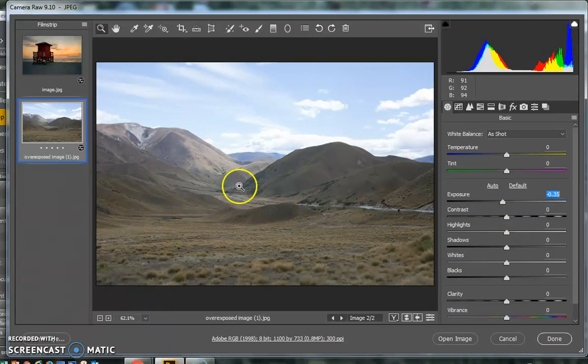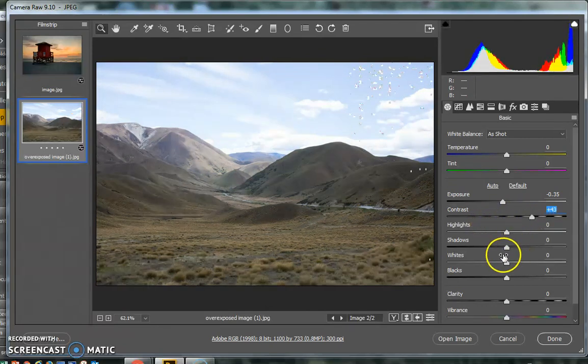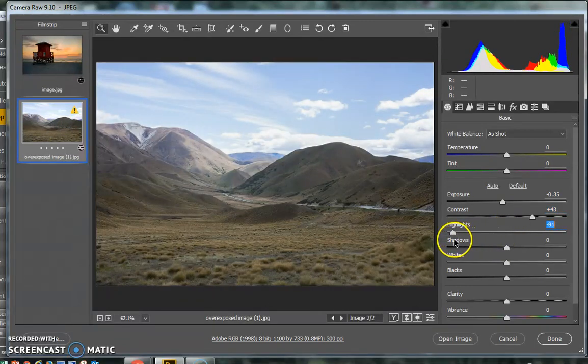Notice the mountains are kind of flat on the screen, so I want to give them a little bit of pop. So I'm going to up my contrast a little bit. And then my highlights are reflected in the sky. So if I bring the highlights down, my sky comes a little bit more back to life. Okay, and notice my settings are totally different than my underexposed image.